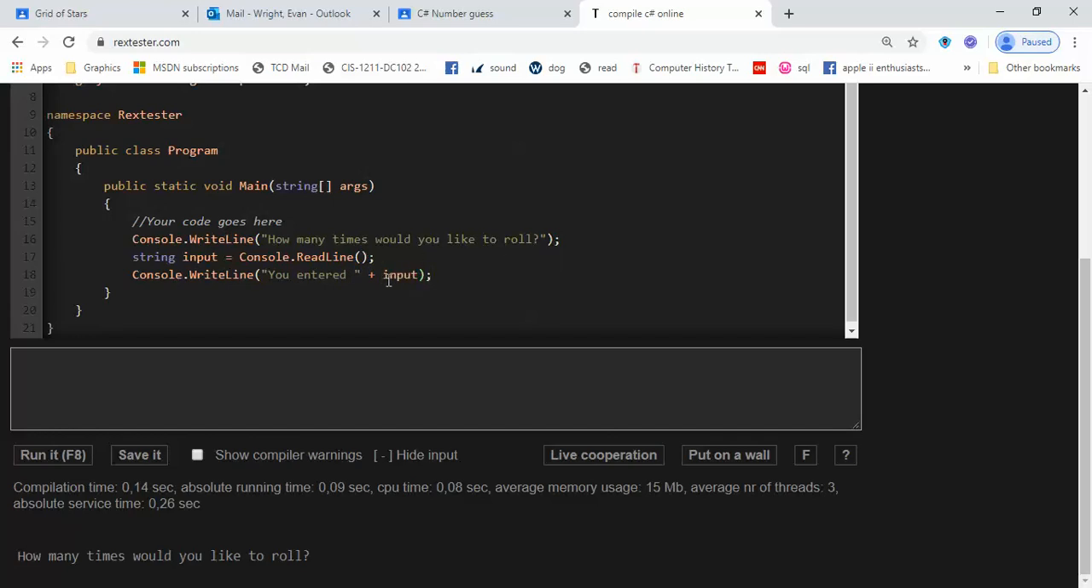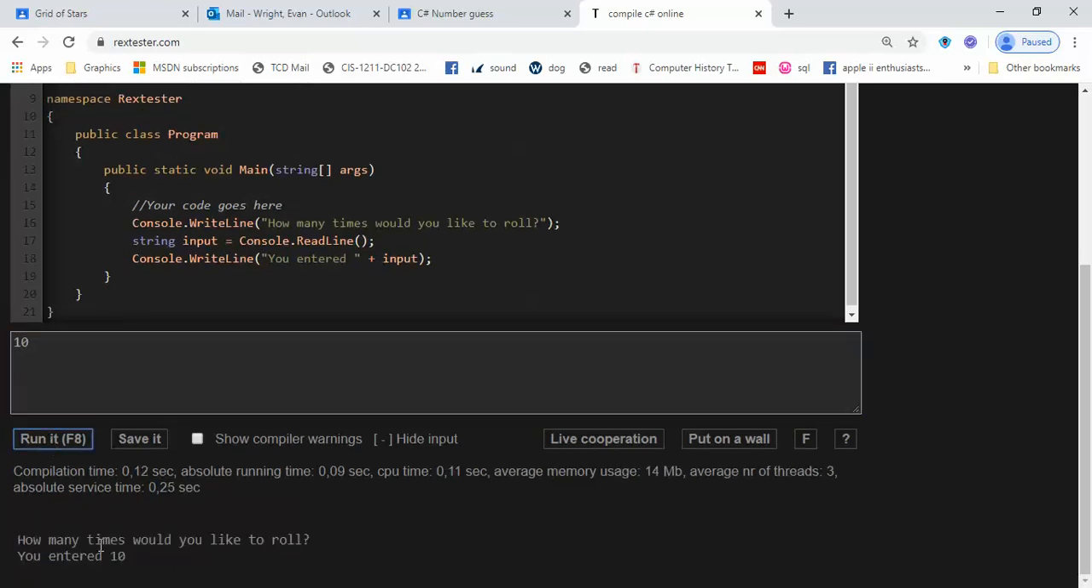So input here is a string. It's not a number. It's a string variable, because when I declared that variable, I said it's a string. And now if I run this, now watch what happens. I've got to put in like the number 10 right there on the command line. If I run this, it'll say how many times would you like to roll? You entered 10. All right. Cool. So that's the little trick here, is you've got to pre-enter your input.